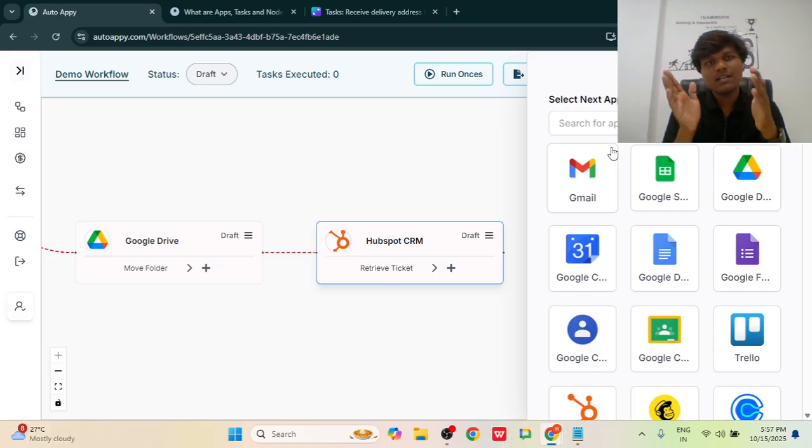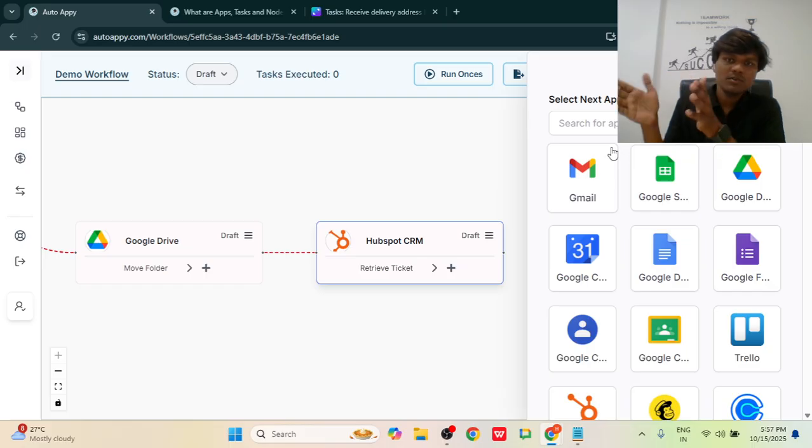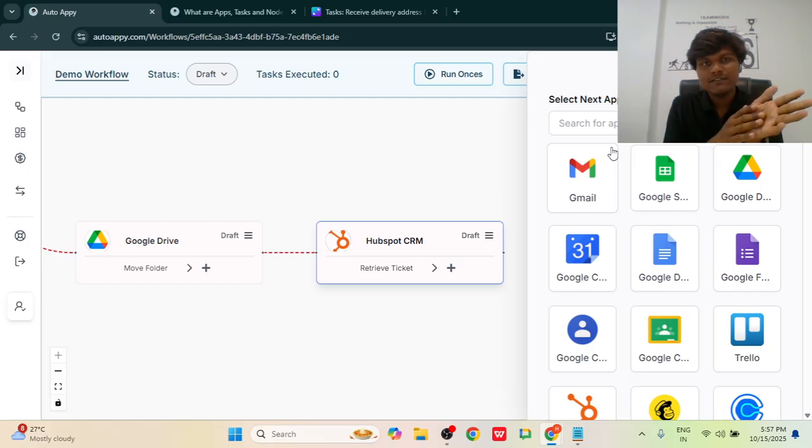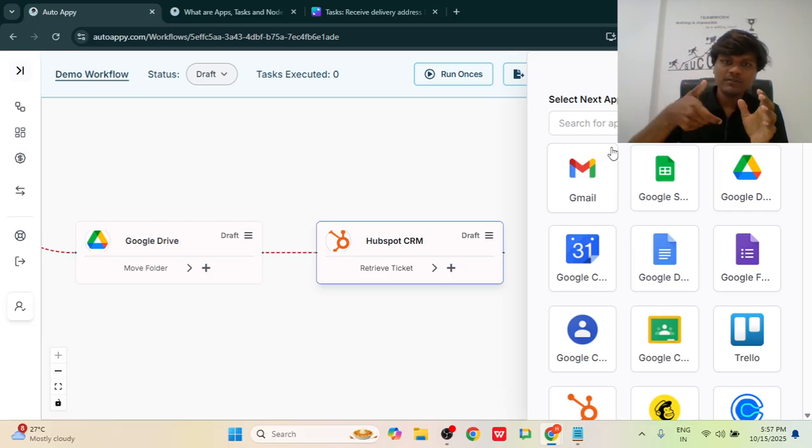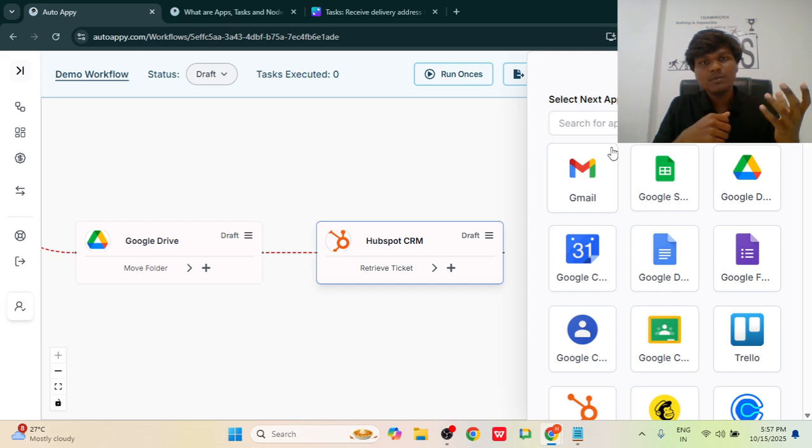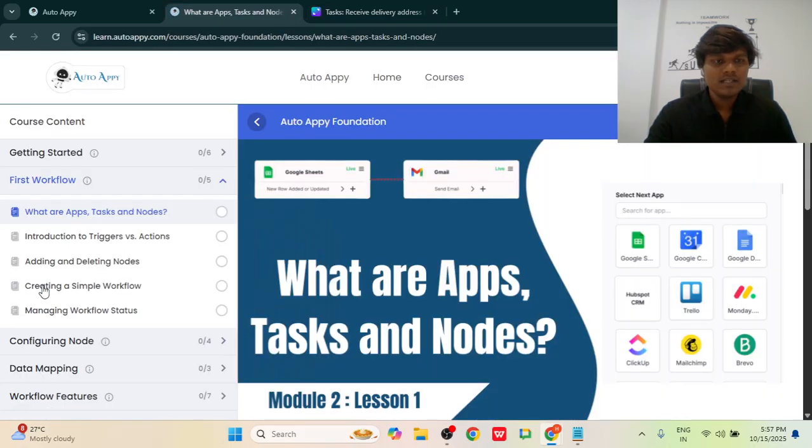Now a few functionalities are known as triggers and a few are known as actions. Why they are different, we will learn in the next module. But for now, if you select an app, you have to select the sub functionality. If you want to connect to Facebook, what is the action you want to perform? Do you want to send a message to someone, or like someone's comment? Depending upon what you select in Facebook, everything will change, which we will learn in detail when we look at configuring the node.